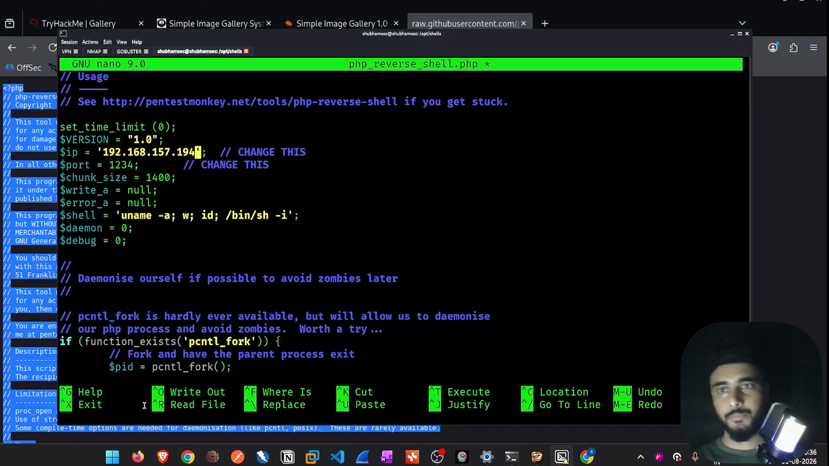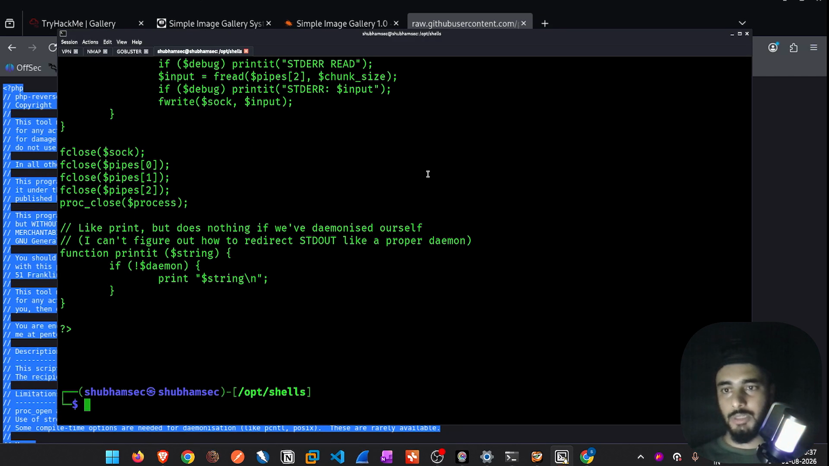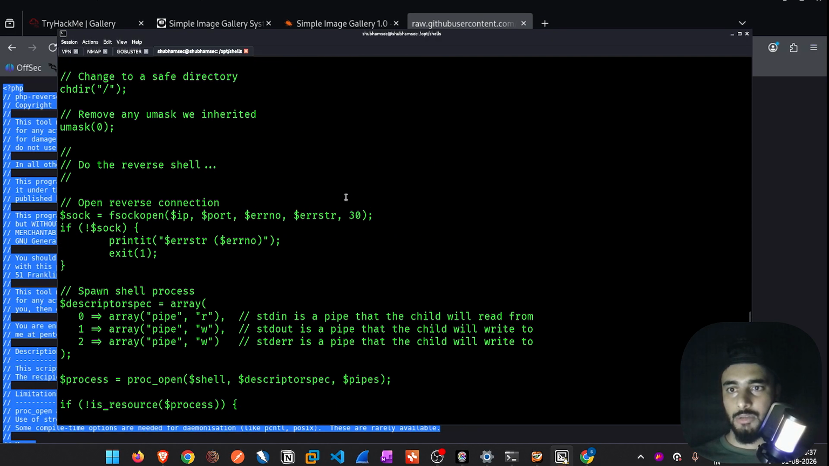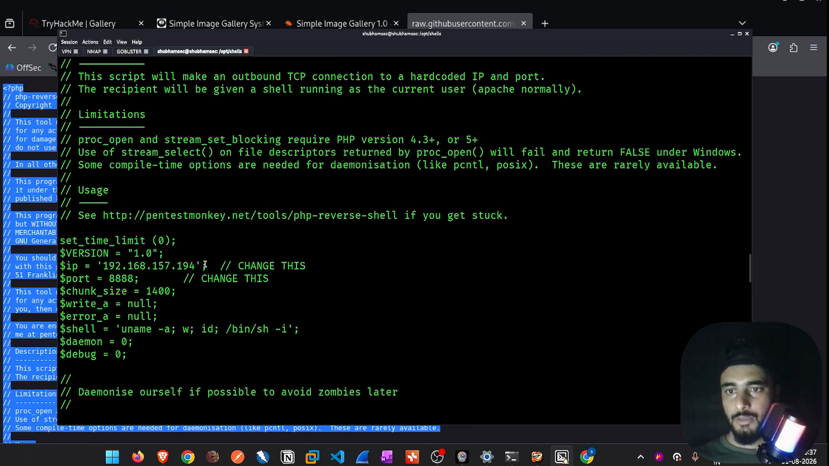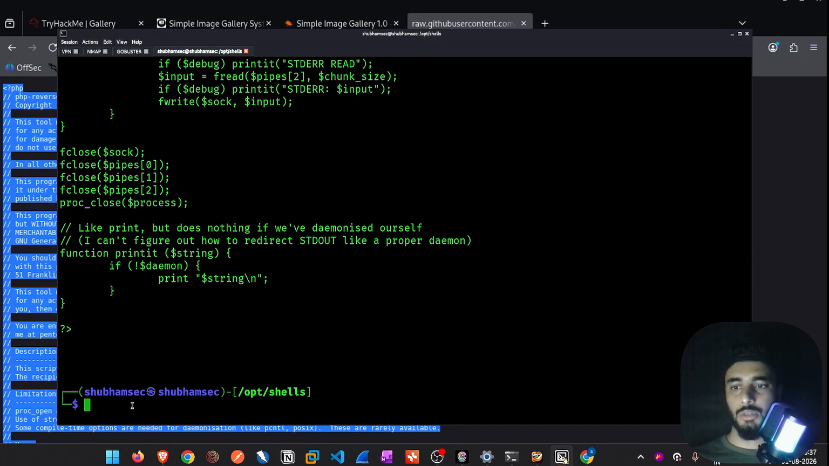Mine is 192.168.157.194, and for the port I'm going to use 4444. Let me save it. Control O, enter, Control X. Now let me cat out that PHP shell so that we can see if everything is right. So here is my IP and my port that we want to listen on.